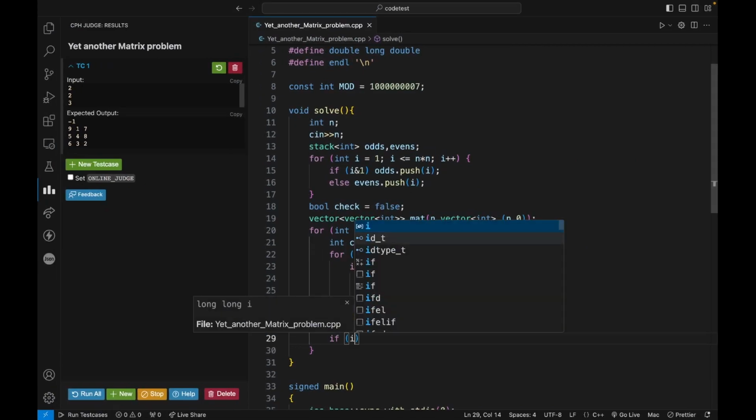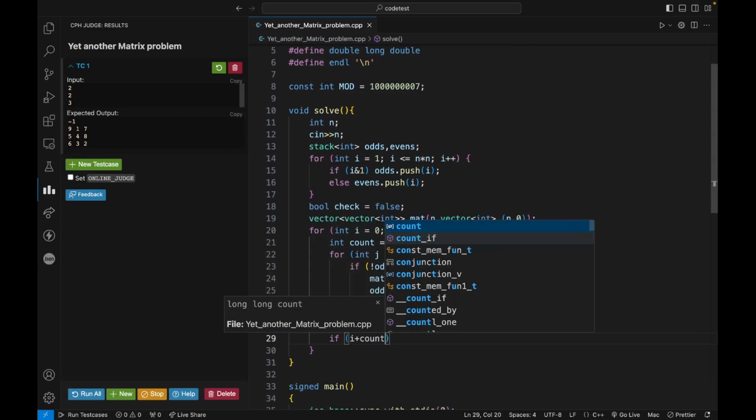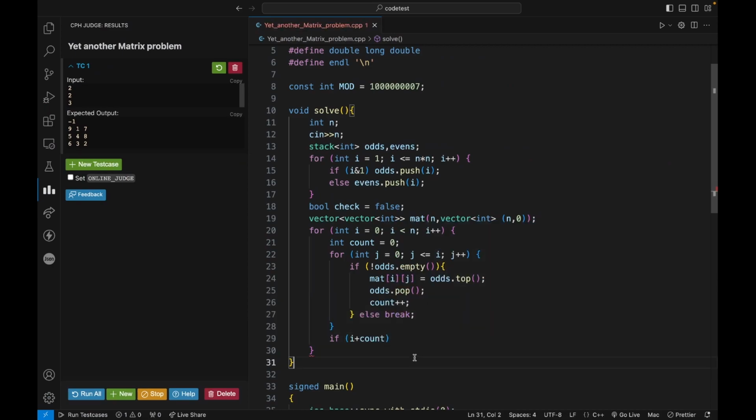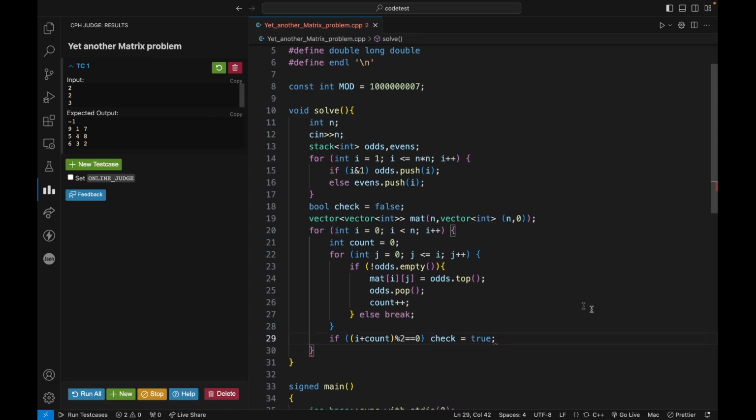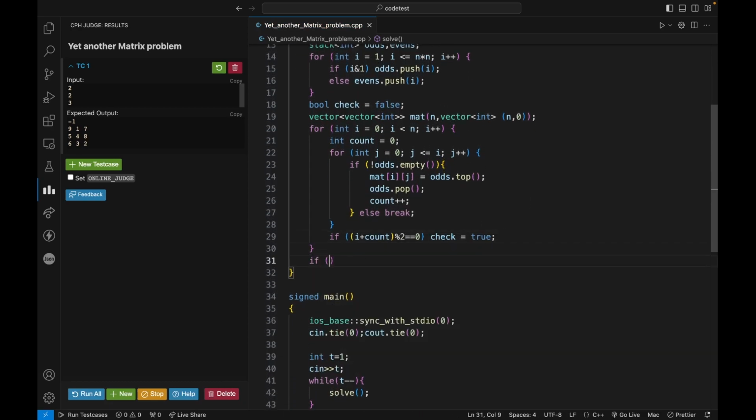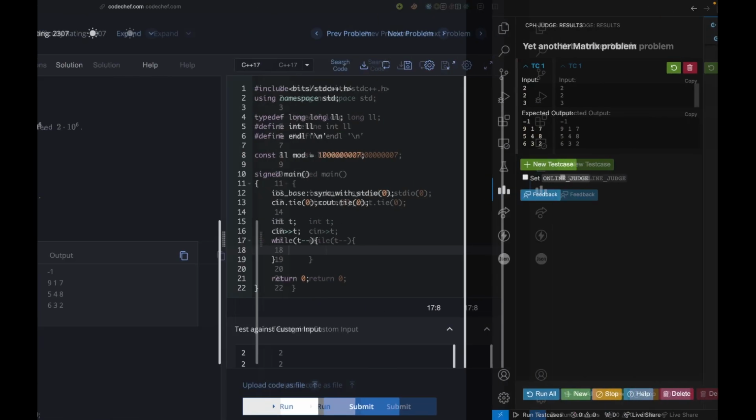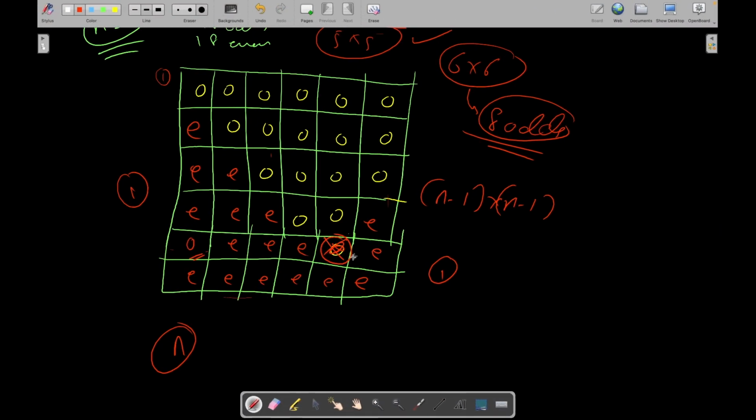So if i plus count is, what should I say, if this number is even, mod 2 equals to 0, then I will say okay, check equals to true, right? Also I can say if odds dot empty, I don't think it will be empty, let's leave that. Now if my check variable is true, then I need to swap two elements. I will have to swap this n-1 cross n-1 to something here, right?